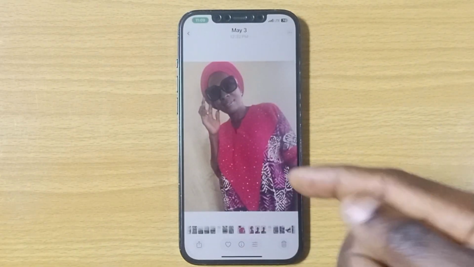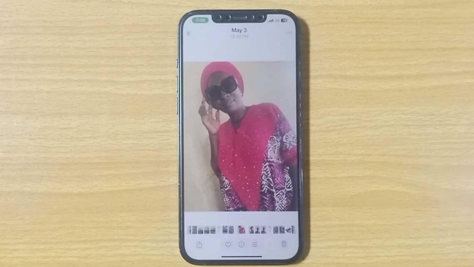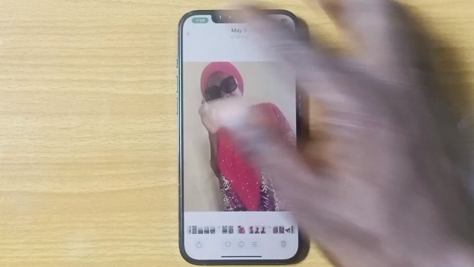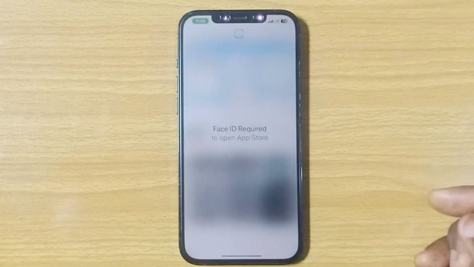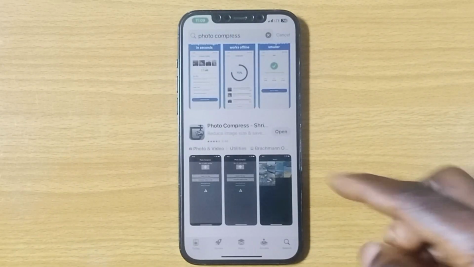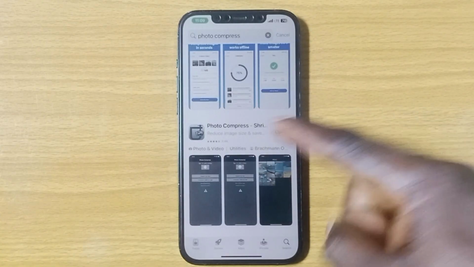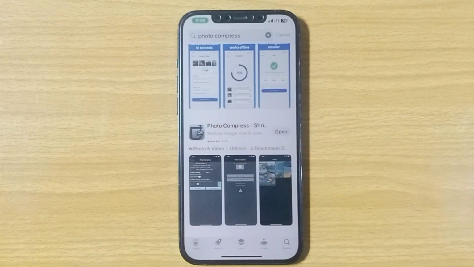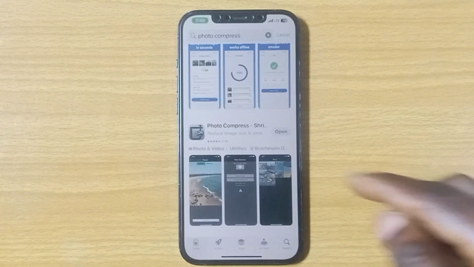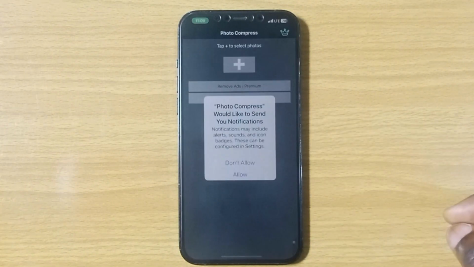So to reduce the size of this photo without losing its quality, all you have to do, guys, is very simple. Go to your App Store. On your App Store, locate and type in "photo compress". This is the app you want to install. Once you install this app on your device, tap on it to open it.